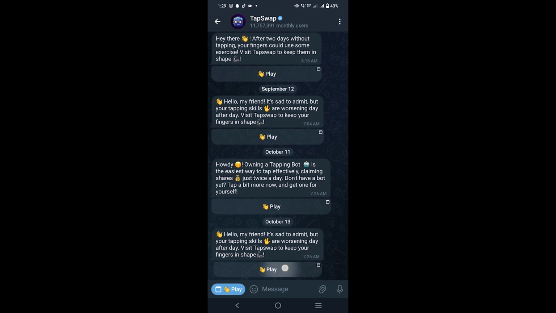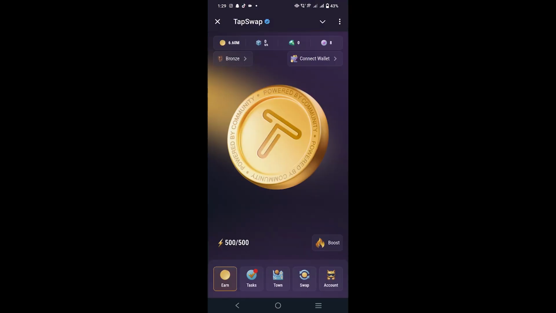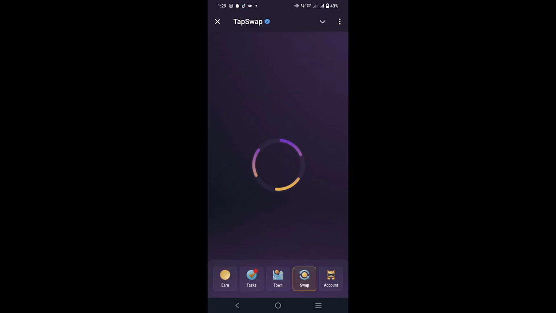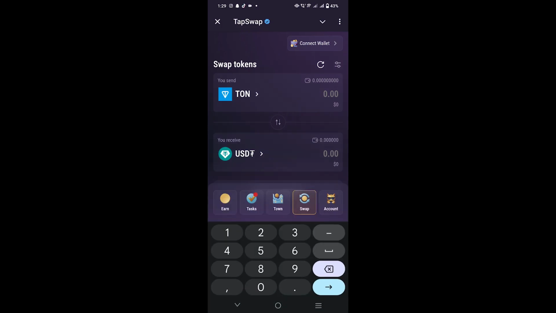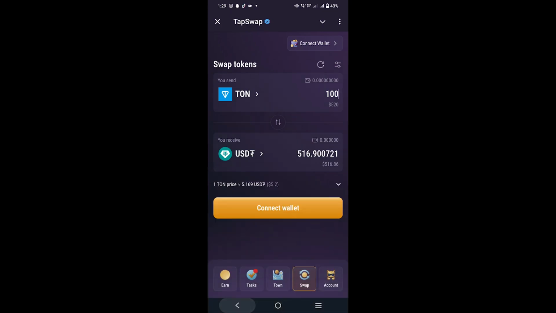Now, tap on the play button to start interacting with the platform. After that, look for and tap on the swap option. This will take you to the section where you can exchange your funds. Now, enter the amount of money you wish to withdraw. Make sure to double-check the amount to ensure it is correct.